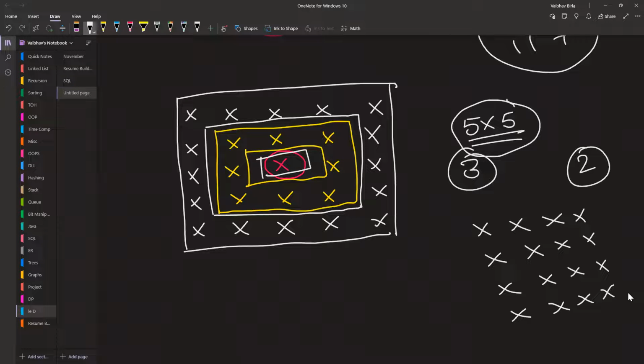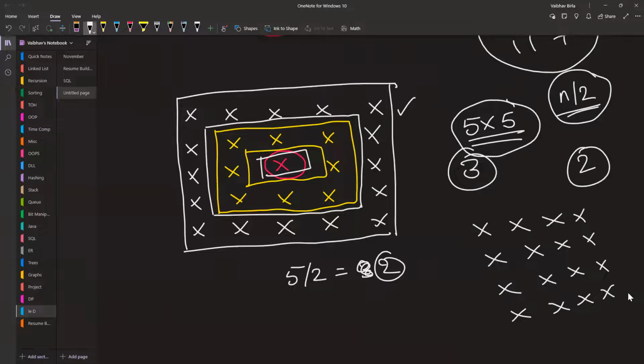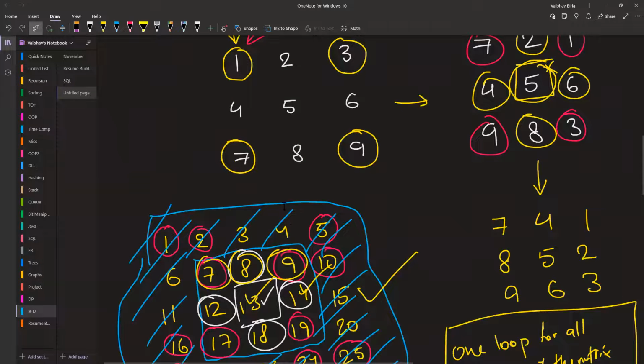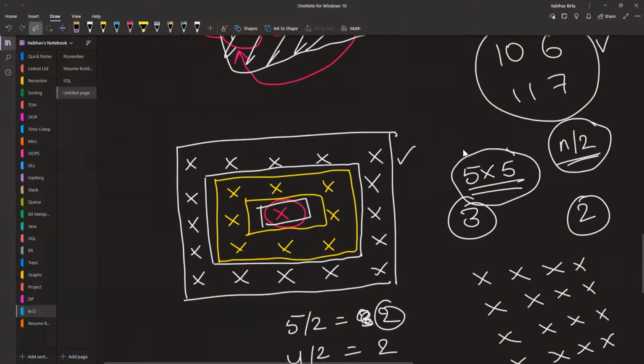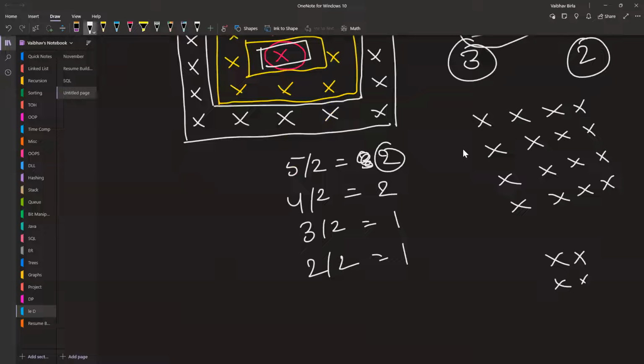So, can I say the number of layers is equal to n by 2, which is the length of any side of the matrix divided by 2, right? So 5 by 2 is equal to 2, which is my number of layers for 5 cross 5. 4 by 2 is equal to 2, number of layers for 4 cross 4. 3 by 2 is equal to 1. How many layers do I have for 3 cross 3, guys? It is just this single layer, which is the outermost, right? And again, if I consider a 2 cross 2 matrix, I will require 1 layer. I hope this is clear to everyone.